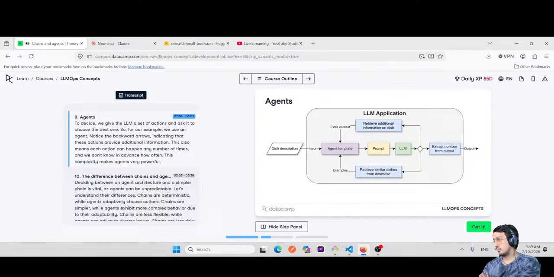So, for example, we use an agent. Notice the backward arrows, indicating that these actions provide additional information. This also means each action can happen any number of times, and we don't know in advance how often. This complexity makes agents very powerful.